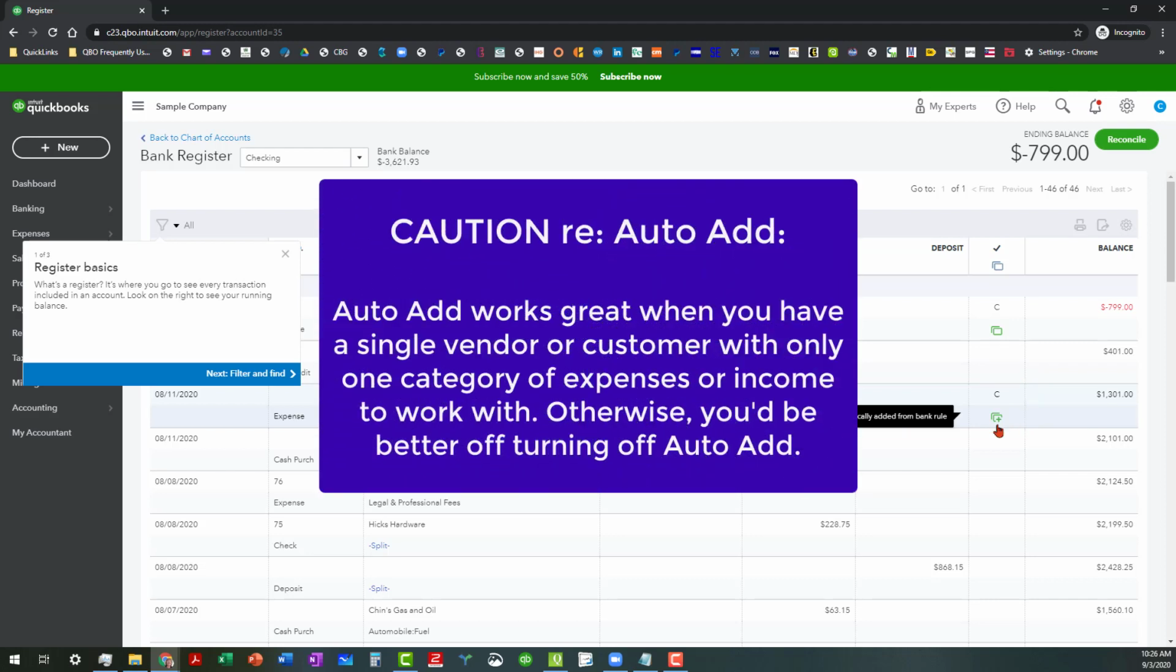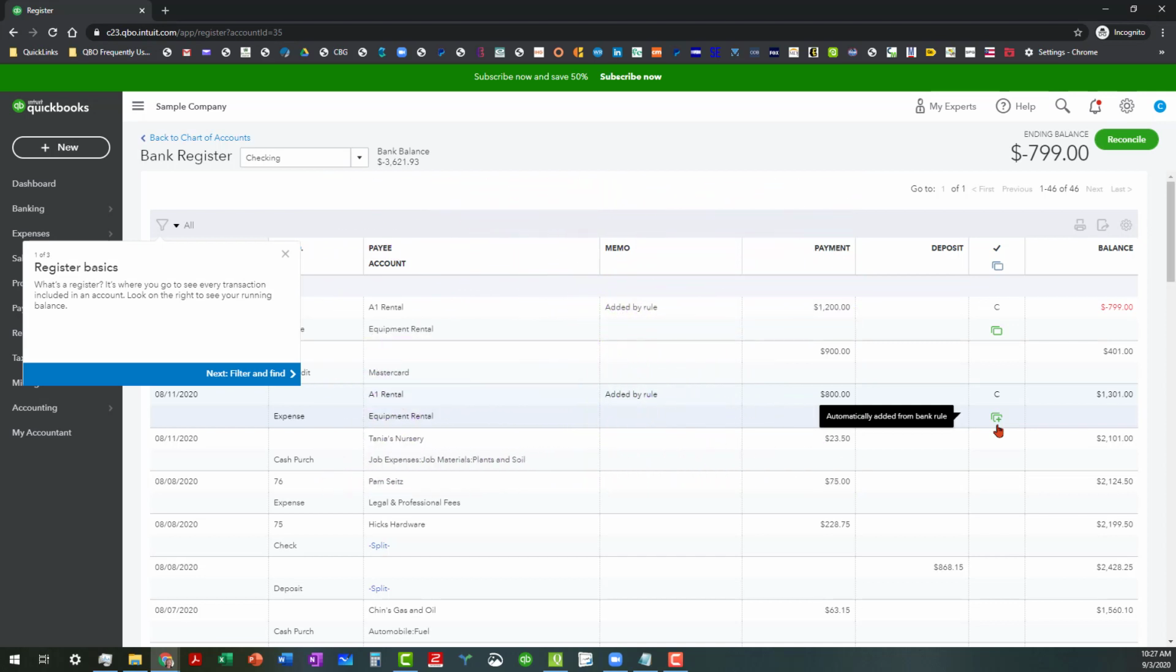Last time I cautioned you, be very careful when you're using the auto add feature. This works really brilliantly when you have a vendor where you purchase from one single category, as opposed to a Home Depot where you're purchasing maybe job materials, or in addition to that, you're renting equipment or other things like that. So it works really brilliantly, for example, if you're doing equipment rental strictly from this one place, then you can turn on the auto rule.